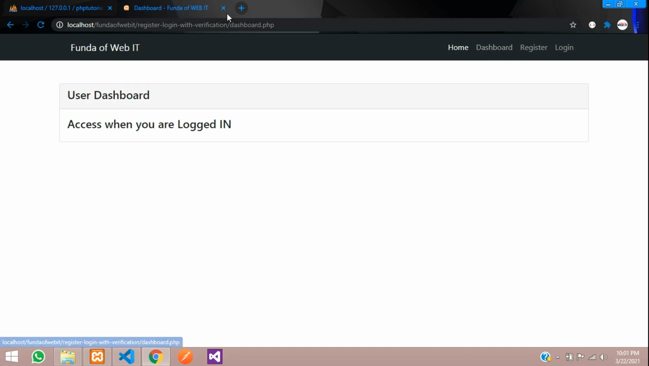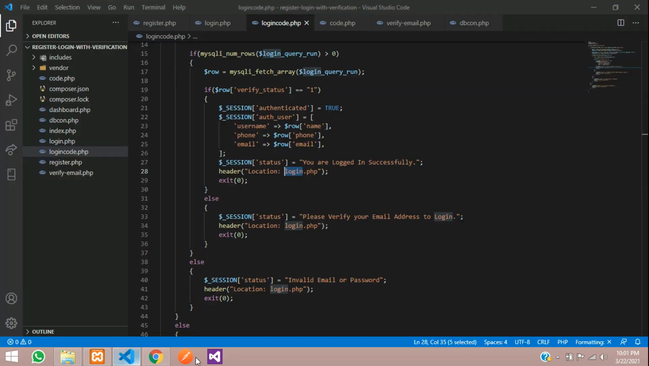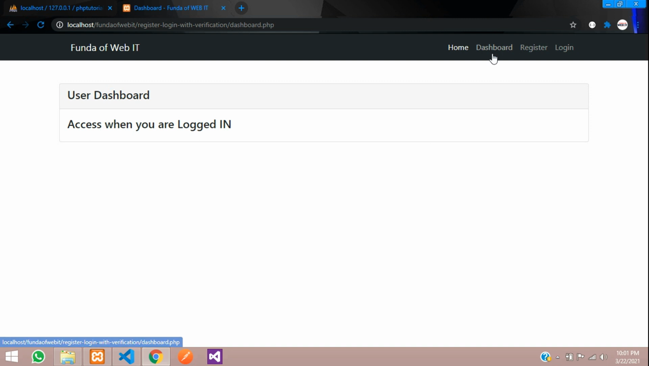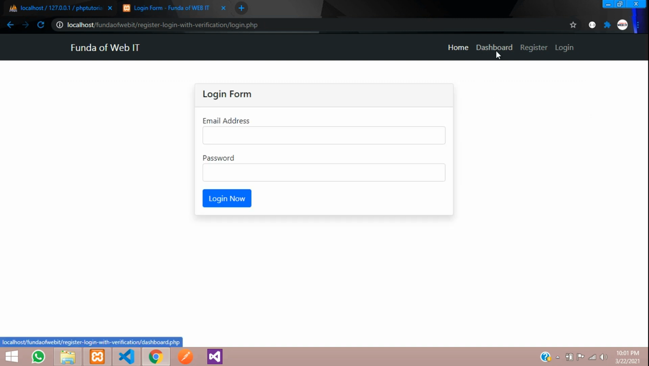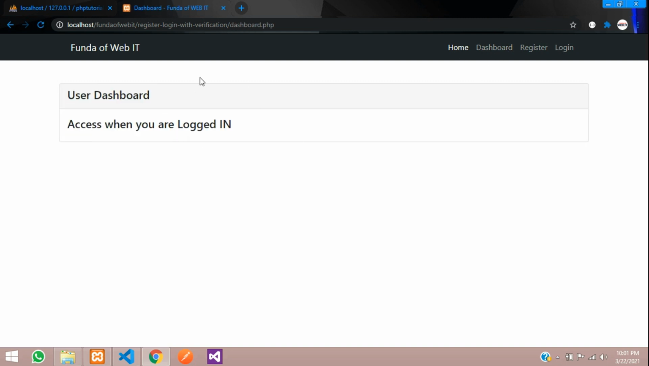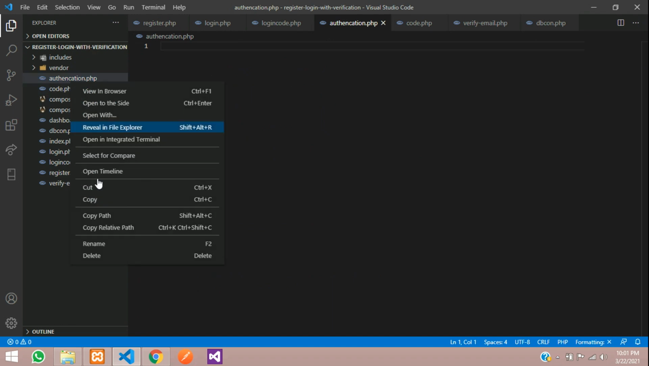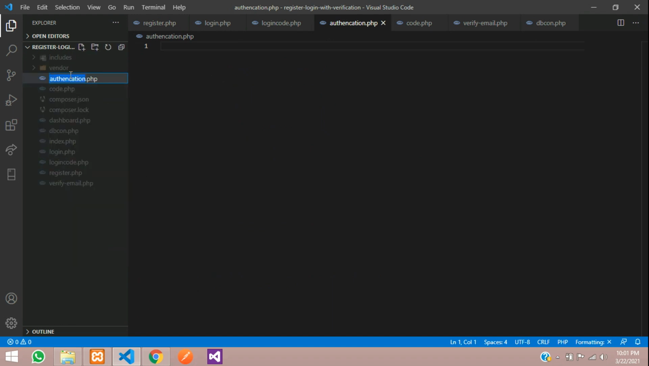So without logging in, we are able to access this page, right? Dashboard. So you can see that you have not yet logged in, right? So for that we need to check if it is logged in or not. For that, just write a simple code. Let's create one new file called authentication.php.